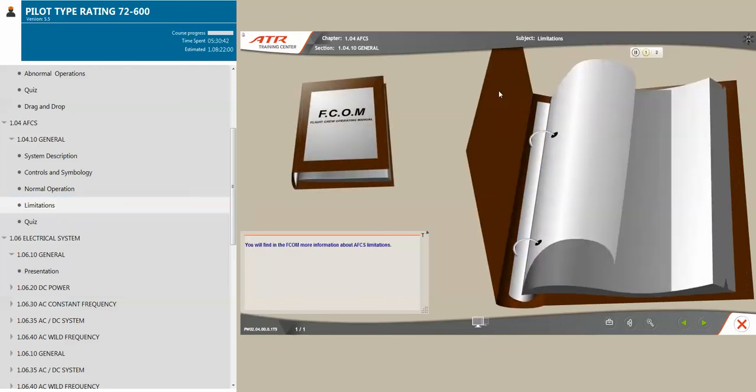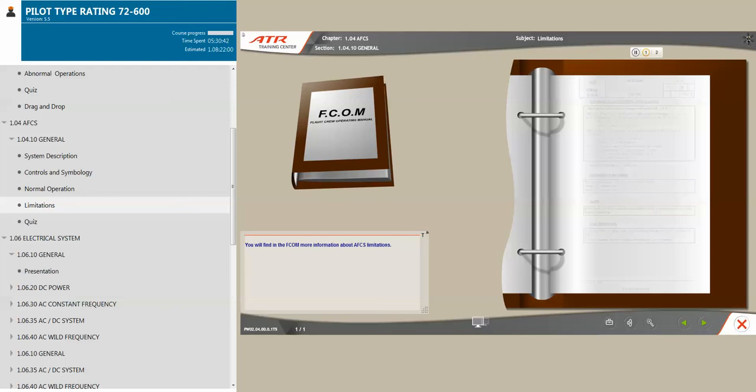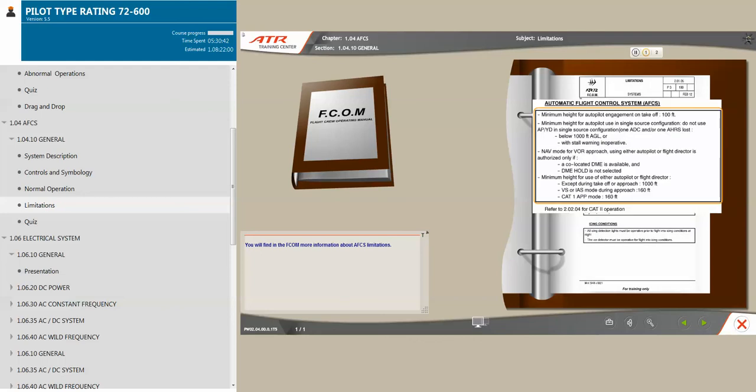You will find in the Flight Crew Operating Manual more information about AFCS limitations. Refer to the Master Minimum Equipment List, MMEL 22, pages 1 and 1 if needed.